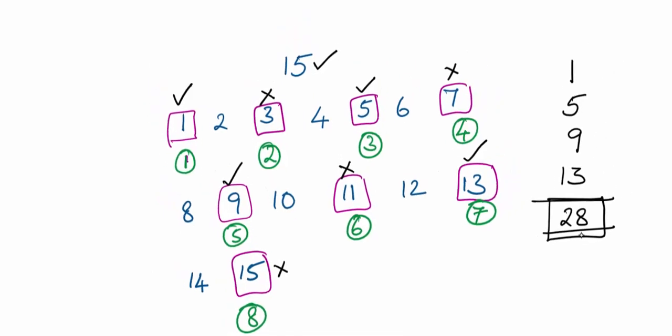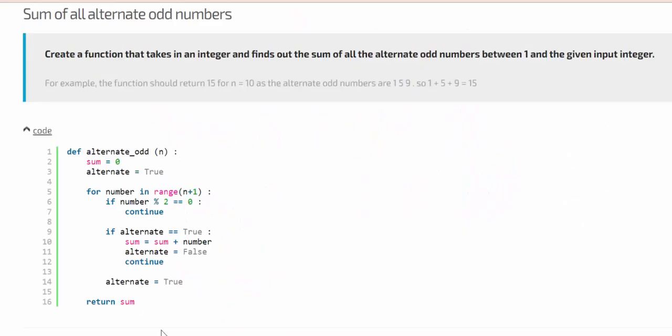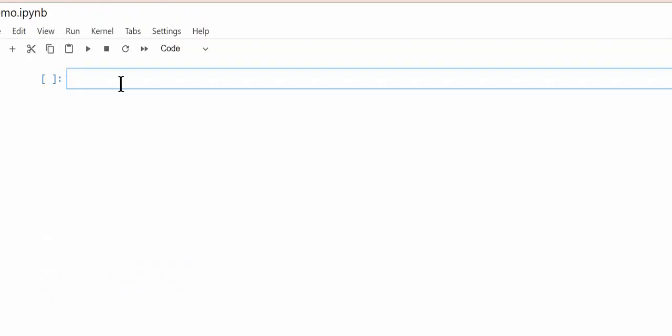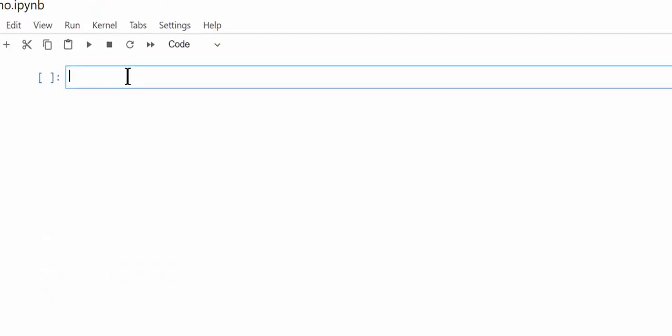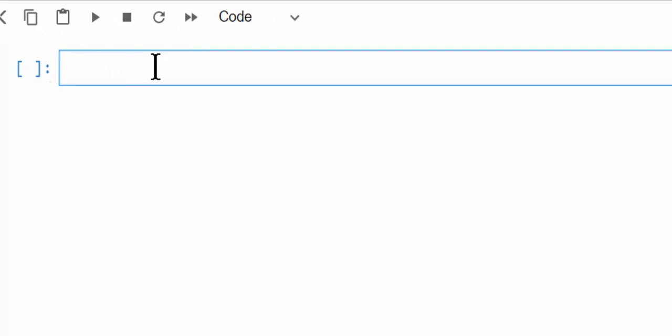So how do we program this? The code is right here, but let's see how we can work this. So we know how to figure out whether a number is alternate or not, right? So let's just work on that first. To this function, a number is passed, right? The number until which we have to find out the sum. So let's say that number is number.